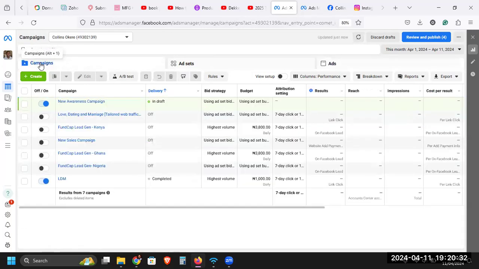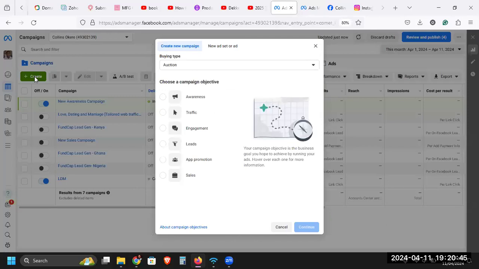Because we want to start from the top, and that is the norm, that's the convention, you start from the top, the campaign level. So you click on the create button here. The create button brings you here. When you come here, you're able to see the different types of campaign objectives available to users on this platform, either to set up Facebook ads or Instagram ads.